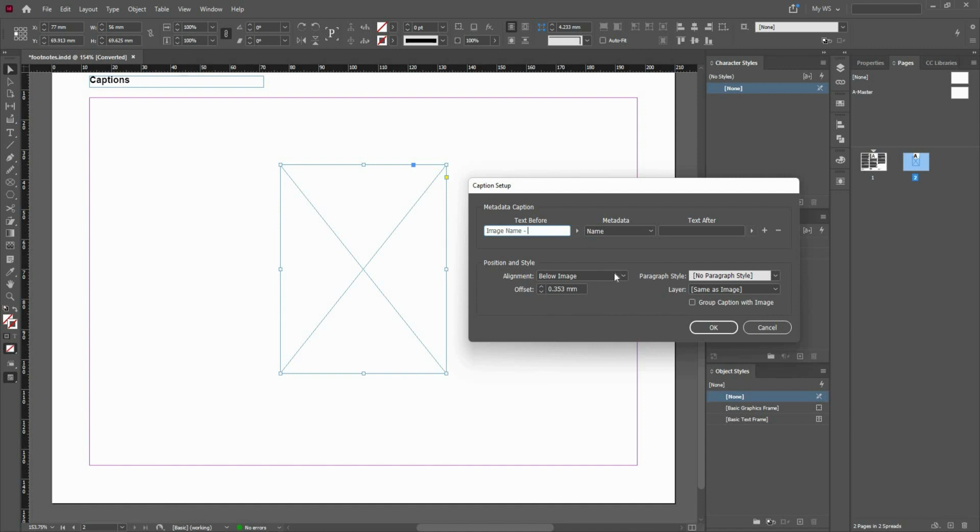You can also decide the alignment: below image, above image, left of image, or right of image. You can also give an offset. You can even use a paragraph style if I wanted to, and you can even have a separate layer for creating captions as well. So if you have a layer specifically for text frames, you could target that, and then every caption generated will be placed into that layer.